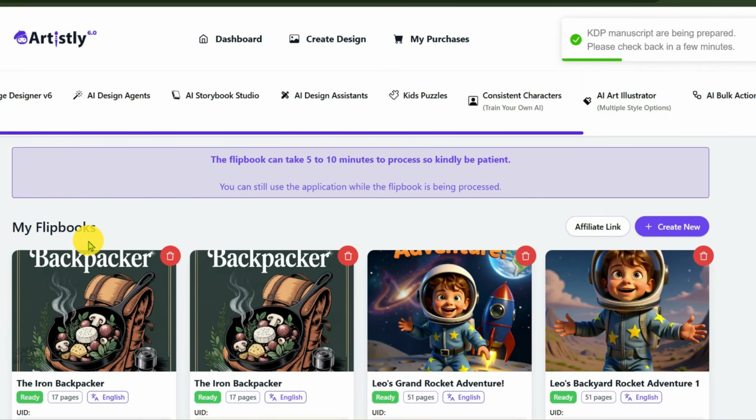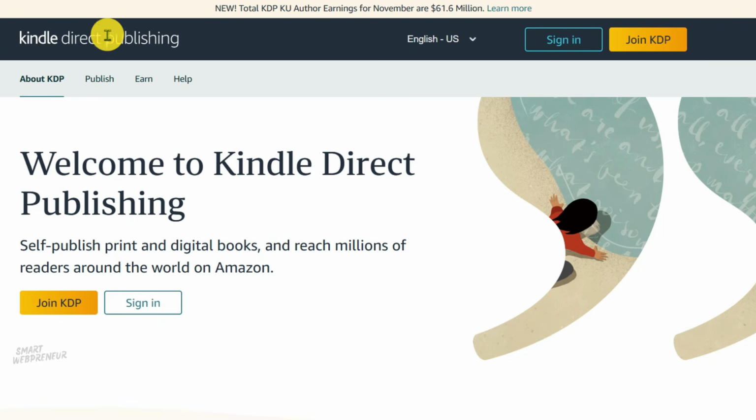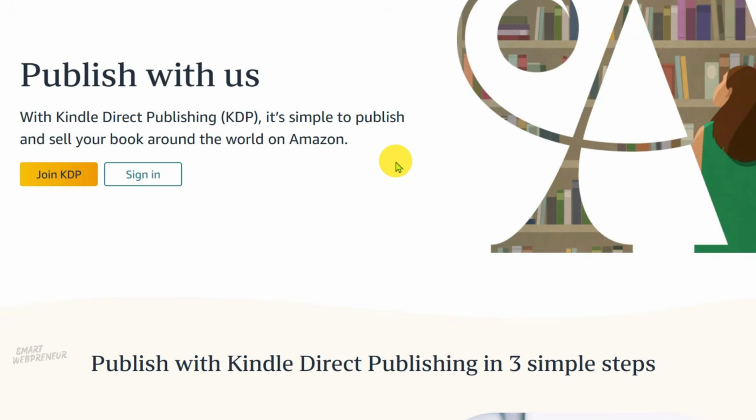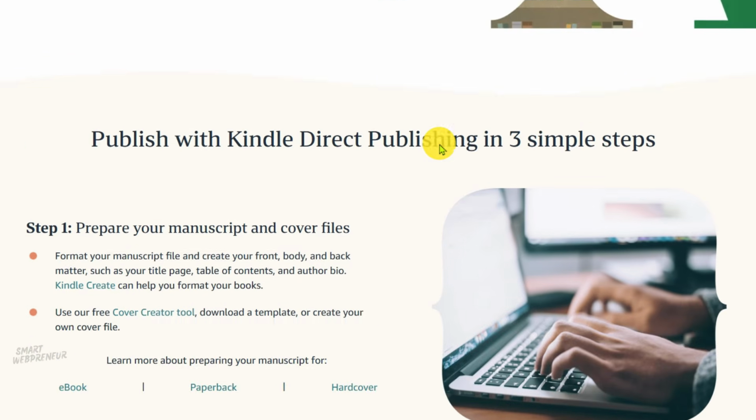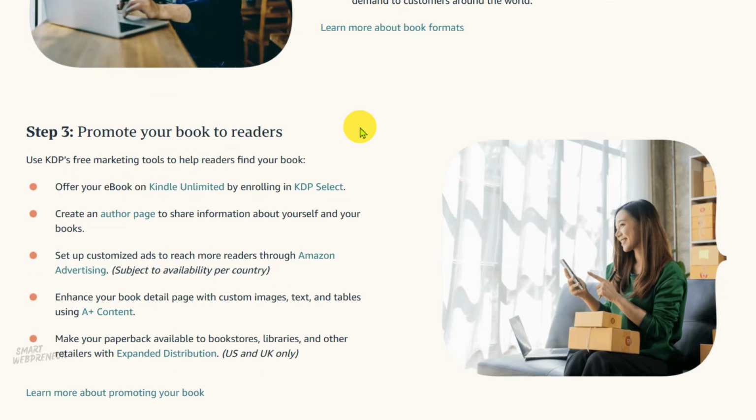Artistly allows you to download a KDP manuscript version. This file is pre-formatted to meet Amazon's specifications. You can literally take this file, upload it to Amazon KDP, create a listing, and have a physical paperback book available for sale globally without ever touching a formatting tool.